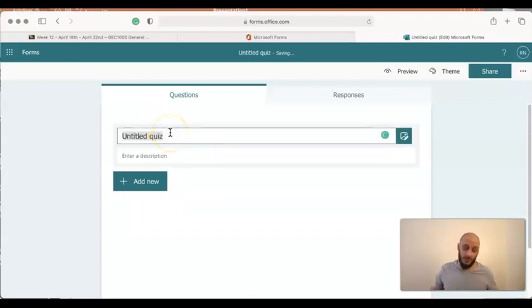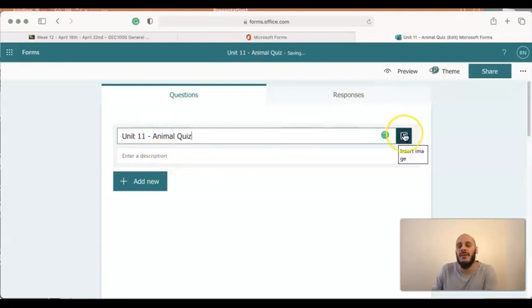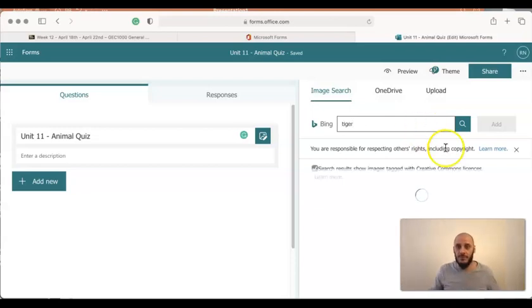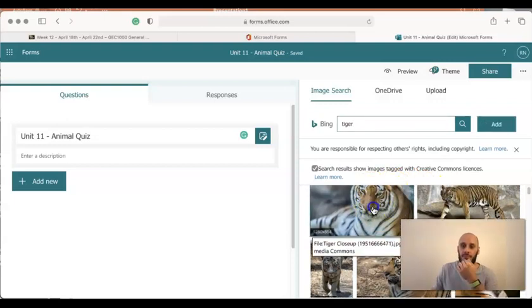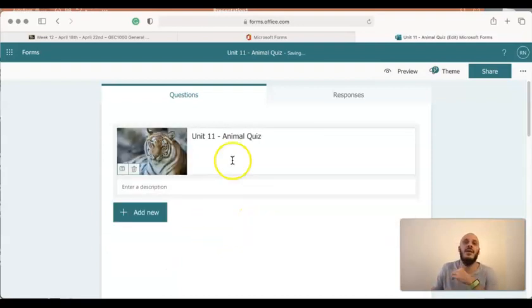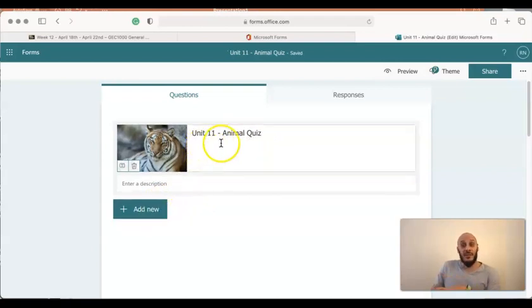Once we're in the new quiz, we will give it the title, Unit 11, Animal Quiz. If you want, you can add a picture here. It will be a little bit slow, but it takes a few seconds. So, Unit 11, Animal Quiz. I have my title. Next, I need my questions.